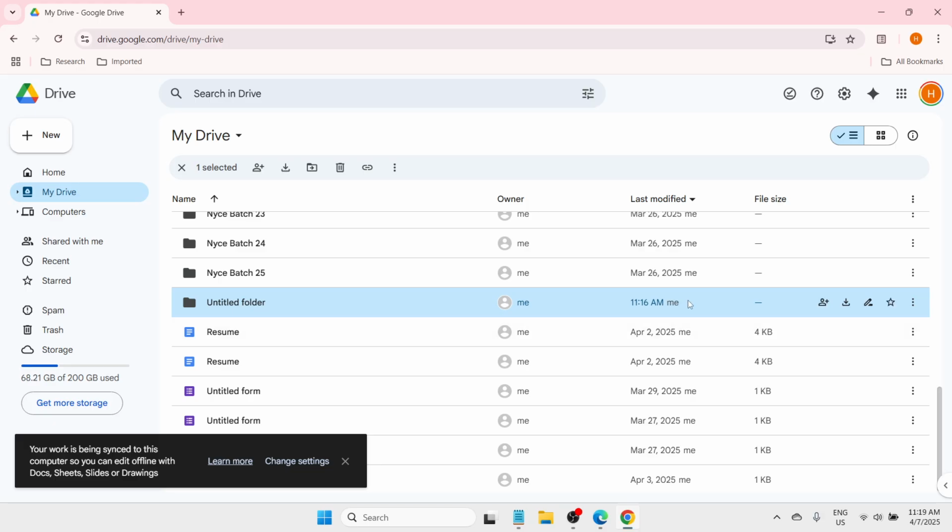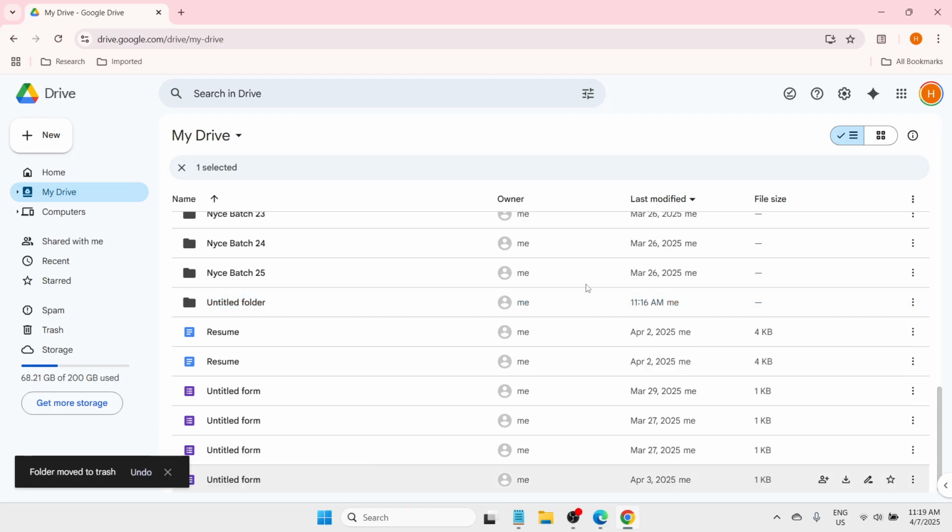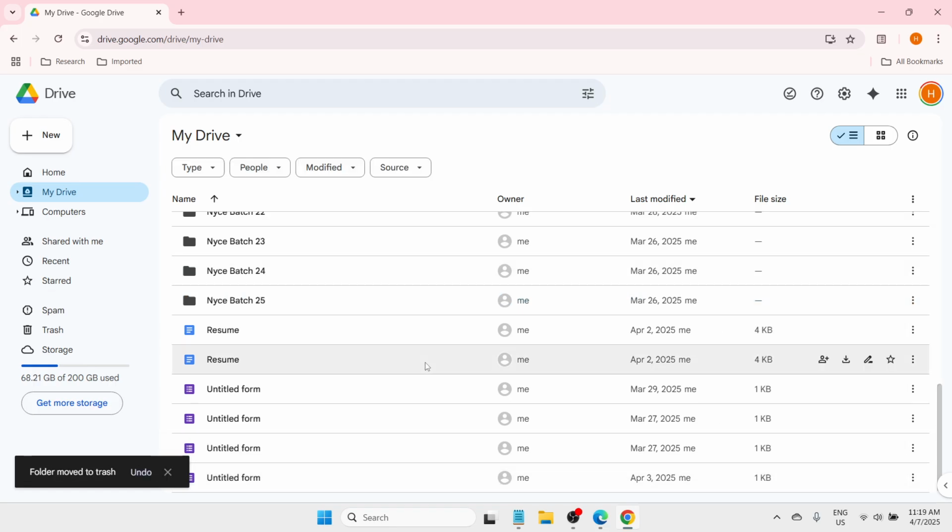So let's say, for example, you have accidentally deleted a folder or a text document or a picture or a video here at the drive and you want to restore it. Now, I'll just delete this untitled folder that I have created for you to follow, okay? You need to click on move to trash. So let's say you have accidentally deleted such.